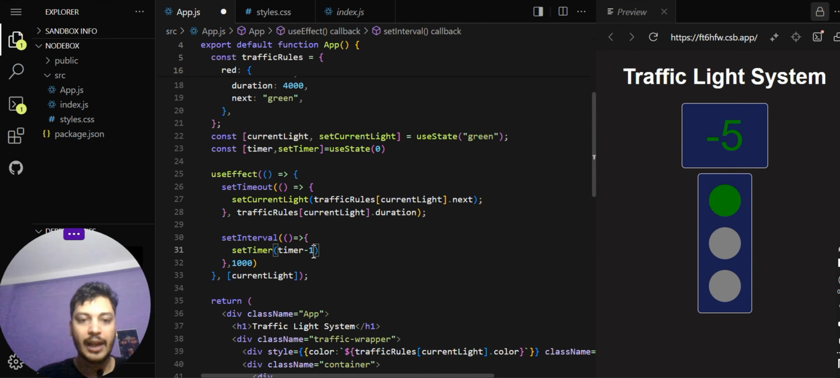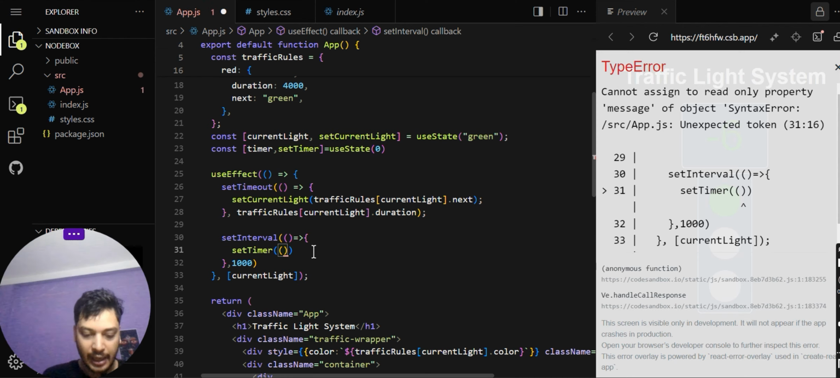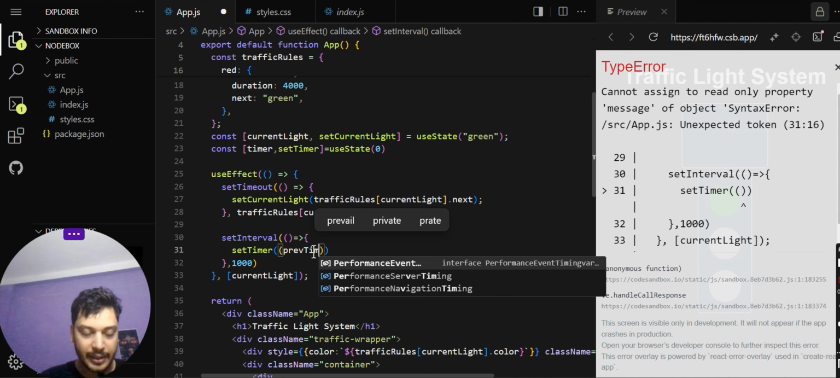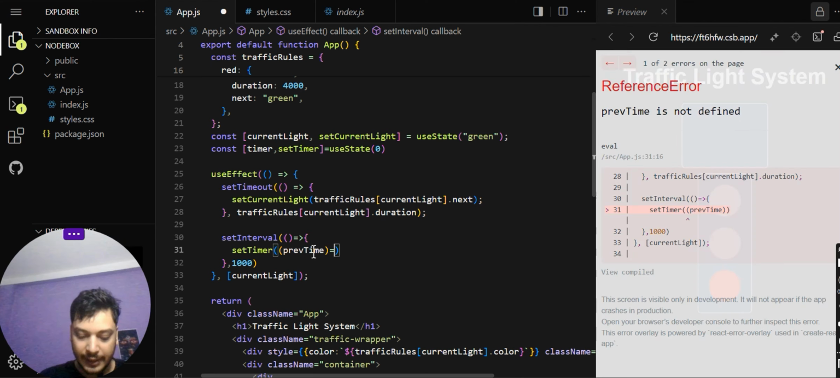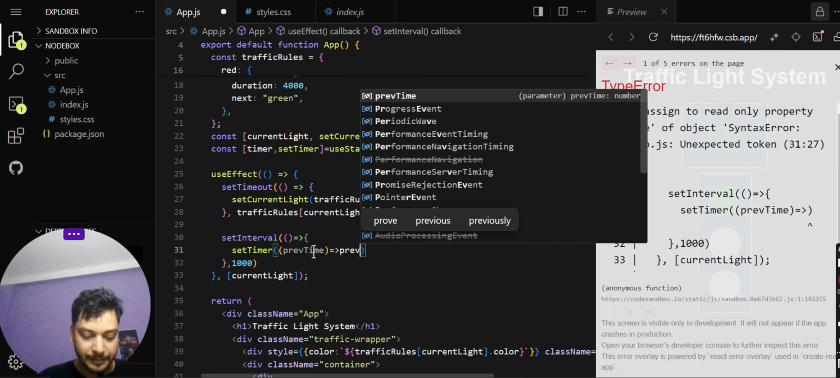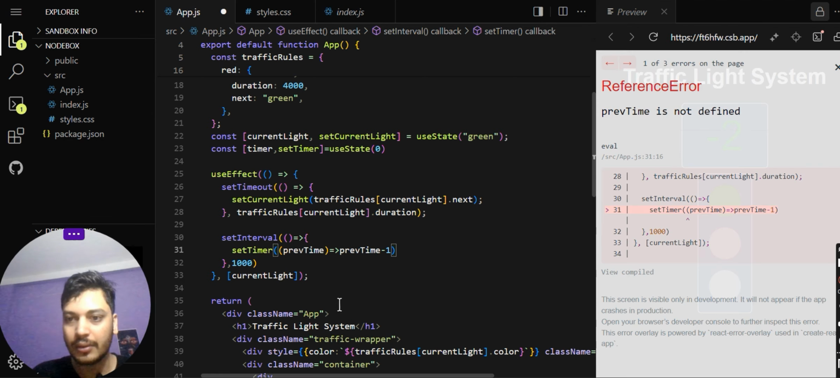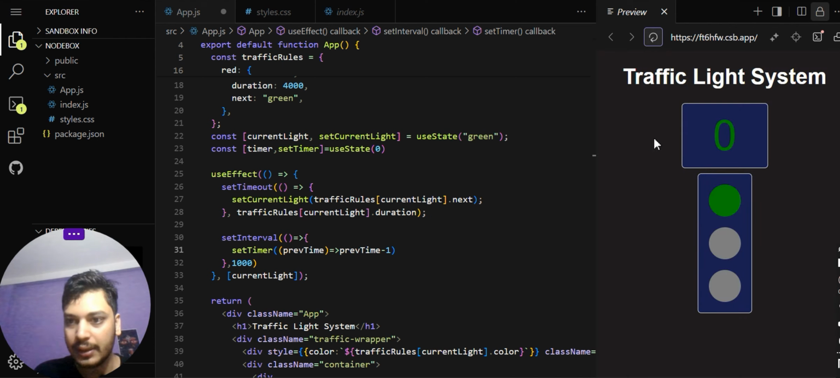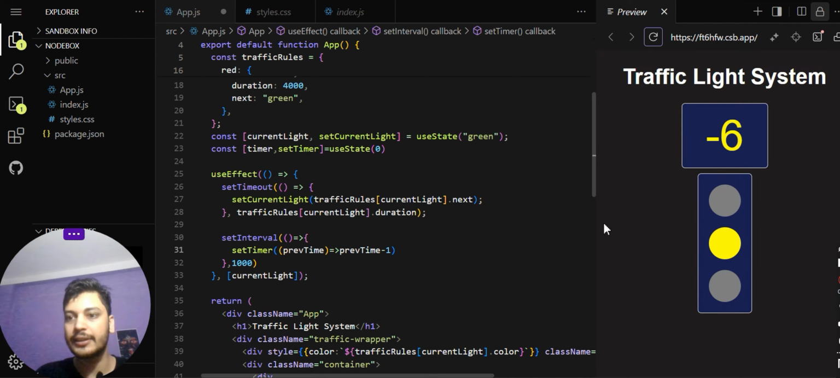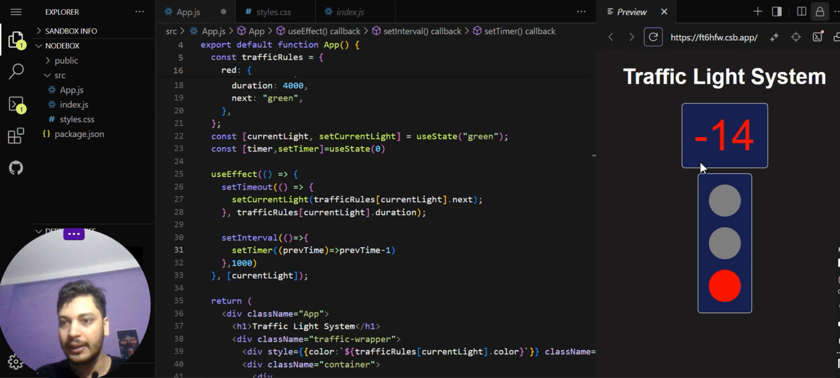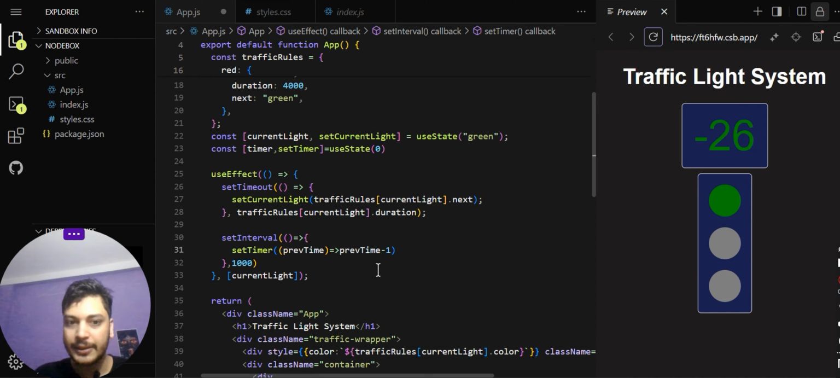So for that we have to pass a callback function inside it, where we will give it an argument of previous time. So it will give us the updated value after every decrement. Let's check it out. Yeah, it is showing us the result, but it is decrementing in an unusual manner. So let us fix this first.